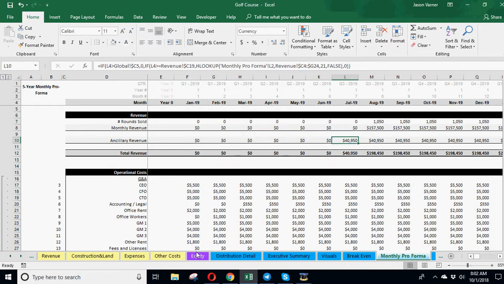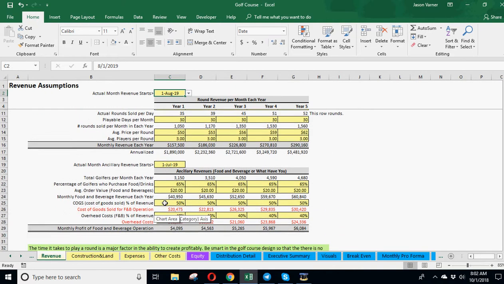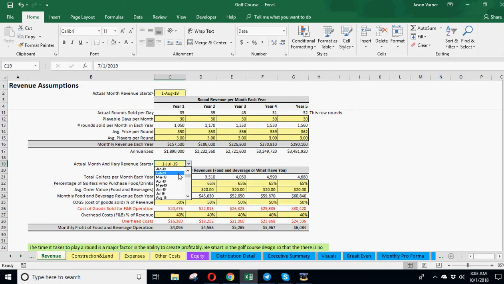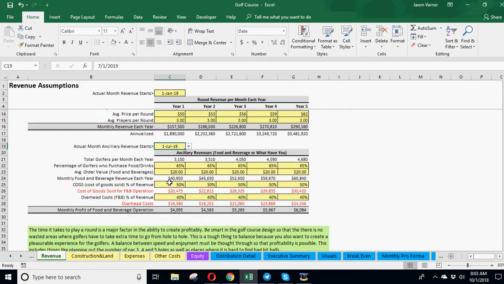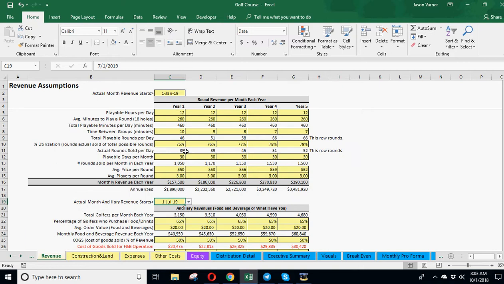Now, ancillary revenue is something like food and beverages or what have you. Could be all kinds of different fees. But that same thing, you could change it. We'll keep it like it is for now. Put this back to January. But your ancillary revenue we've got here, so you basically just do the golfers per month based on the assumptions up here. Basically, it's just doing the total active rounds you sold per day times the total playable days in a month. So basically, that gets you your 1,050.